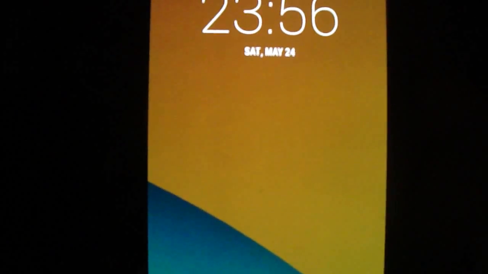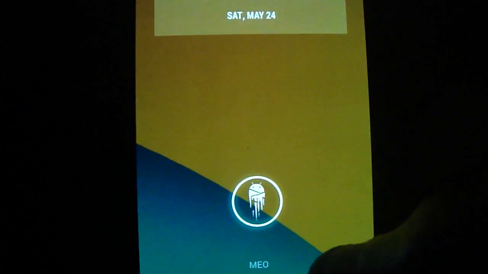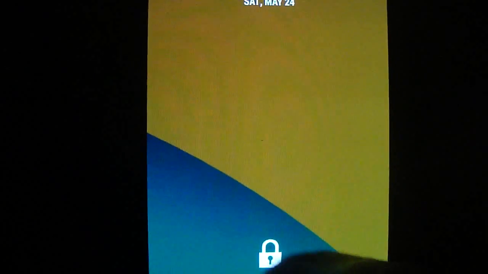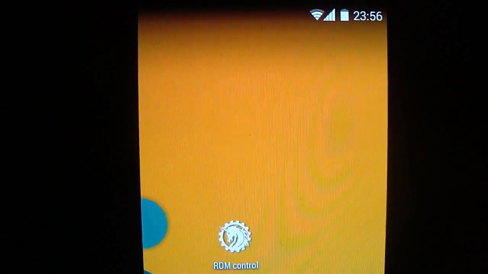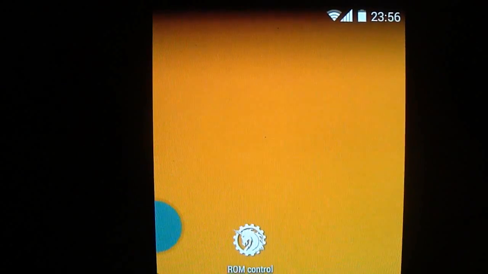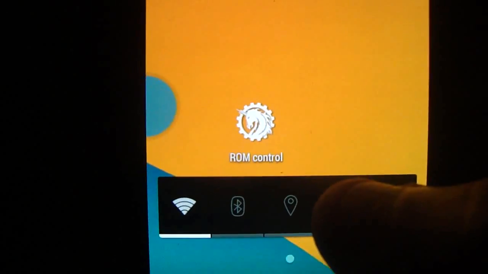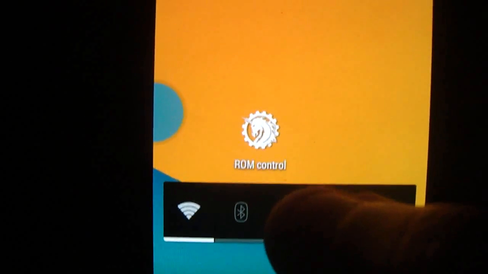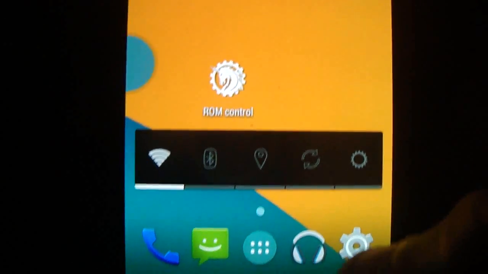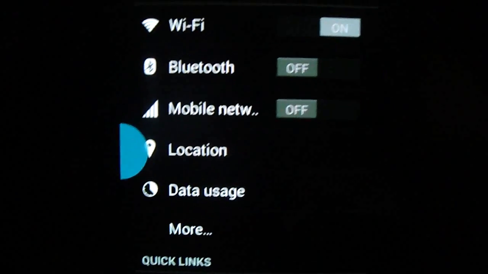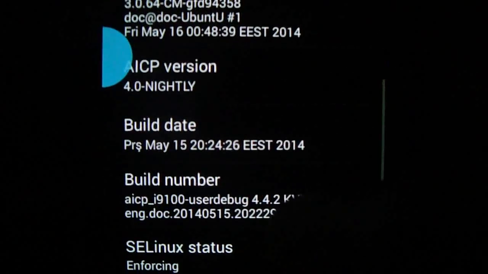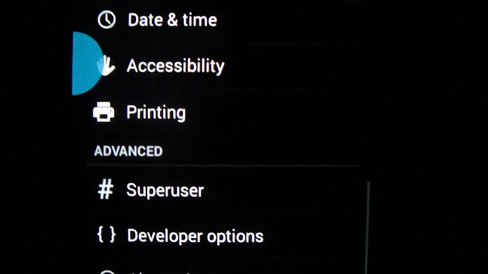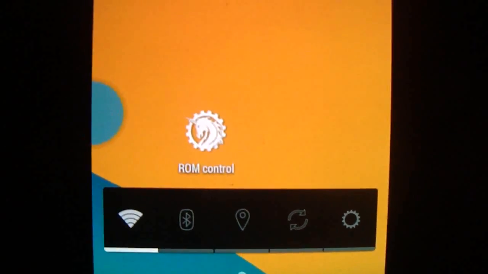This is the new AICP version 5 ROM. Let's see. Here. I've installed the first time on build 5, but the gaps didn't work. Then I have installed another one and it's fine. So it's a small problem.